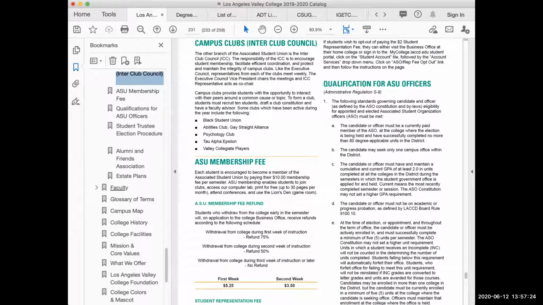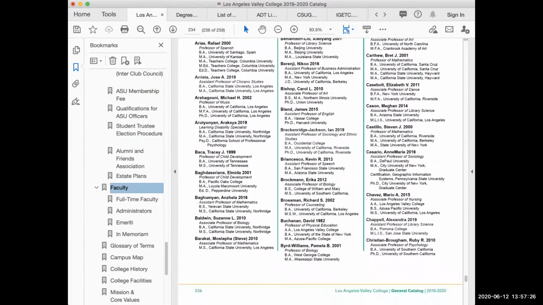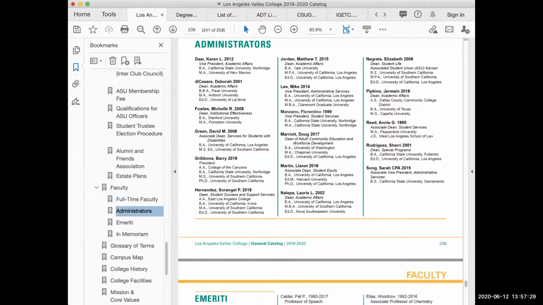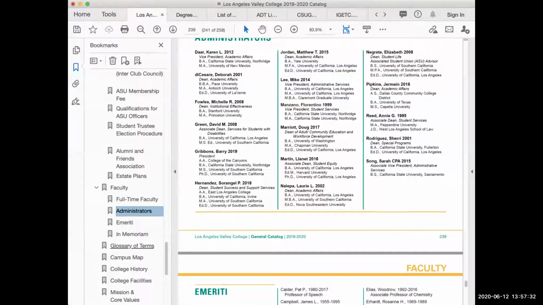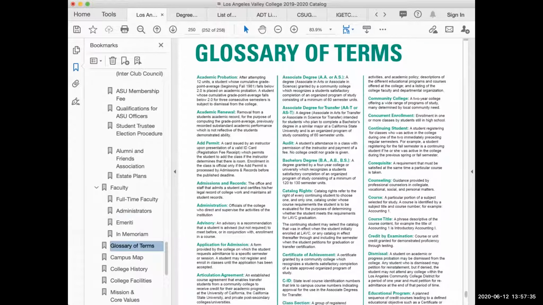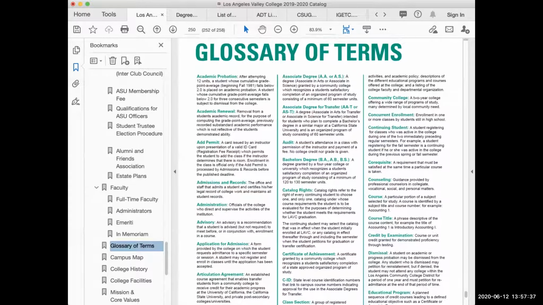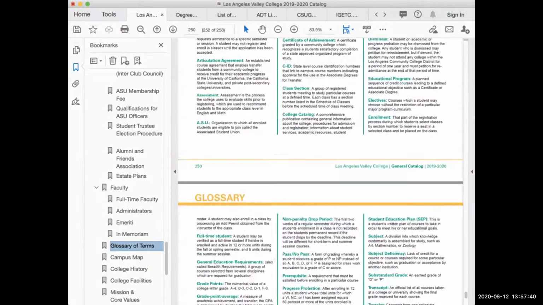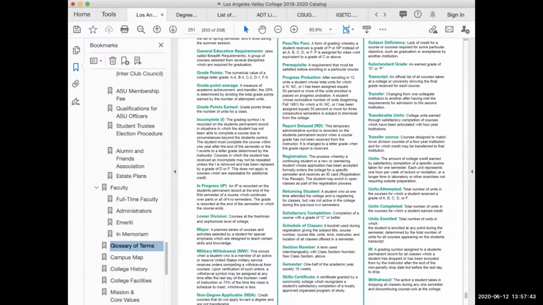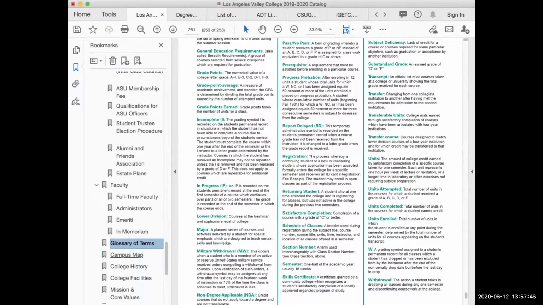You can also access a list of our faculty and administrators. Finally, a glossary of terms, also known as college knowledge, you should be aware of. So we will be referring back to the catalog often throughout the presentation, so please have that handy as well.